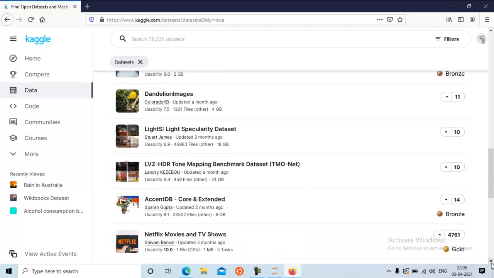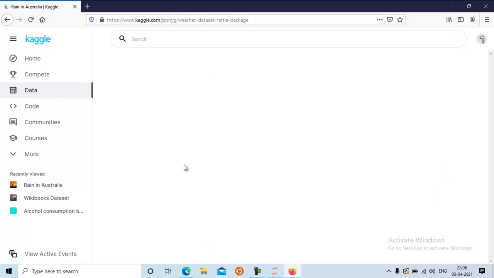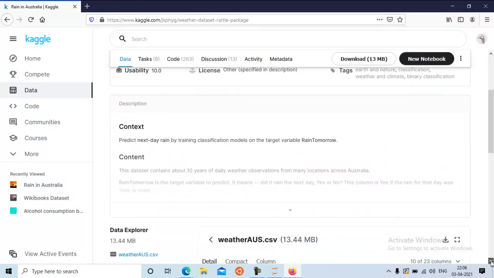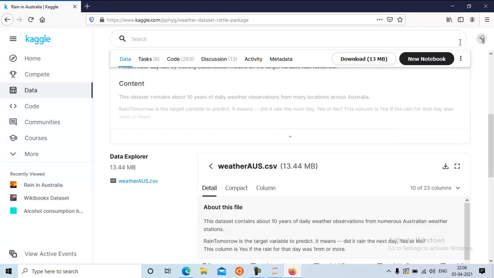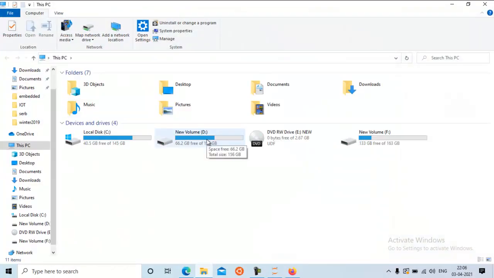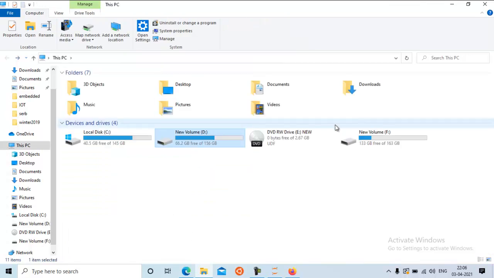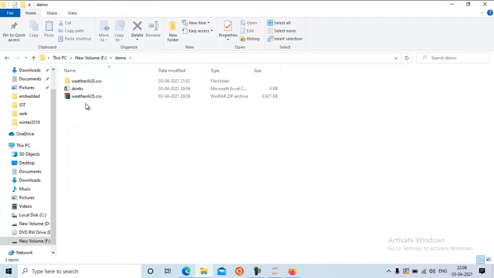So here, I already downloaded this rain in Australia. The size is 4 MB. I already downloaded this CSV file. Once you get a login, it's very easy to download. You can go here and then download using this button. So already I have downloaded. Weather Australia, and after expanding, I have this weatherAUS CSV file. The size is 13764 KB.